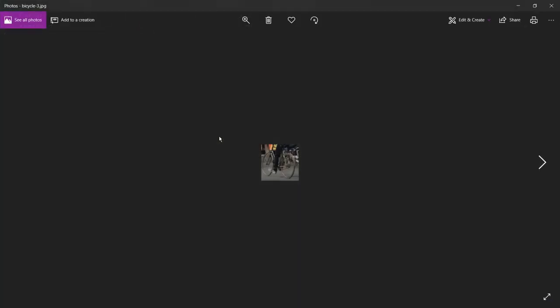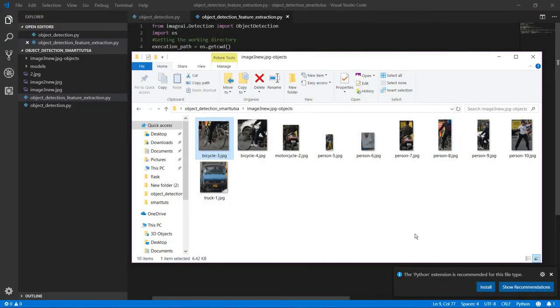It has extracted the cycle image. This is the cycle image. This is good. It has extracted all the features. Look, it has extracted all the features. So that's pretty cool. Now we can pass an image and we can extract every detected object.